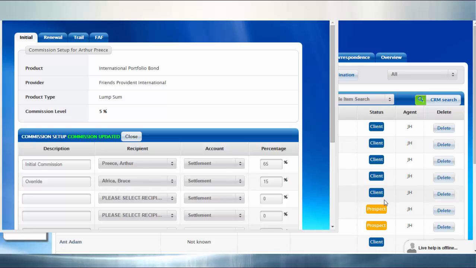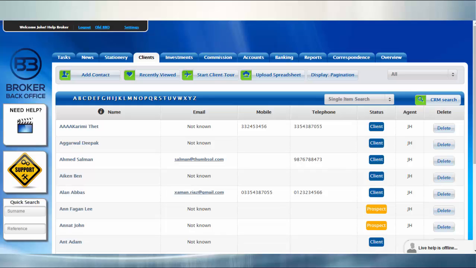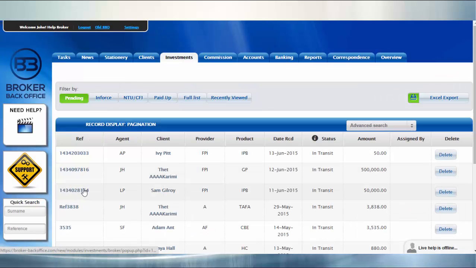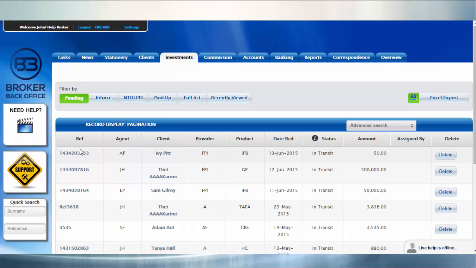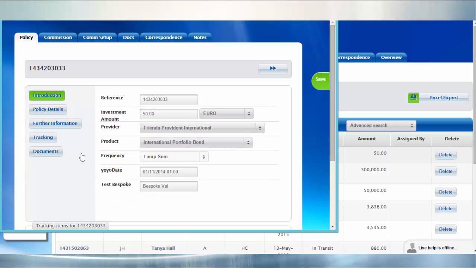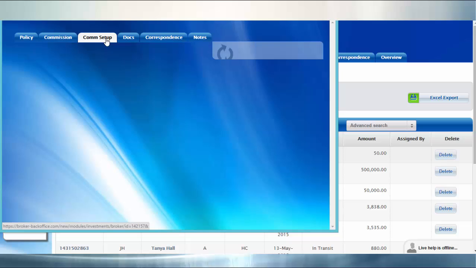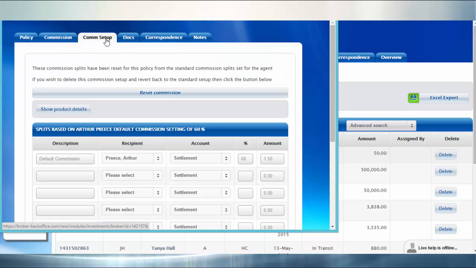So now, if we go to the pending list in the Investments tab, here, and click on the client's policy reference number, here, in the Commission Setup tab, here, a bar has now appeared reading Reset Commission, here. This allows you to remove the default commission in place of the product setting commission rates for the user. If you click on Show Product Details, here, you can see the amounts going to be received. Make sure they are correct.